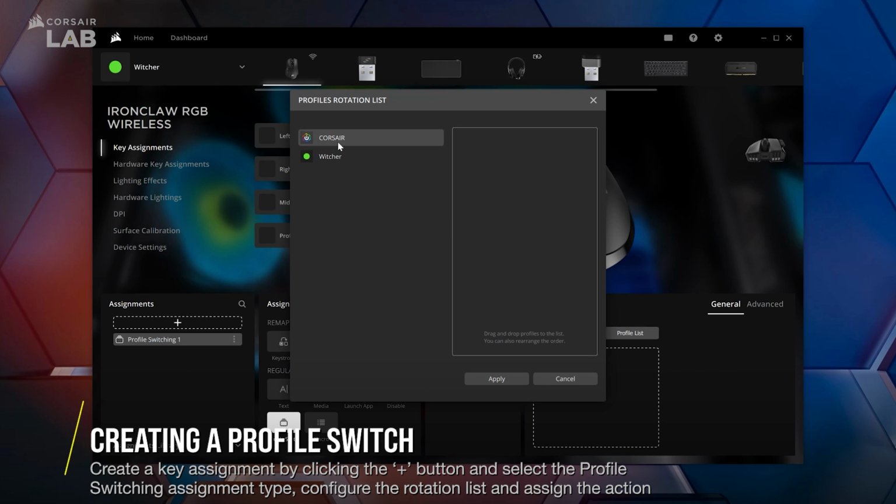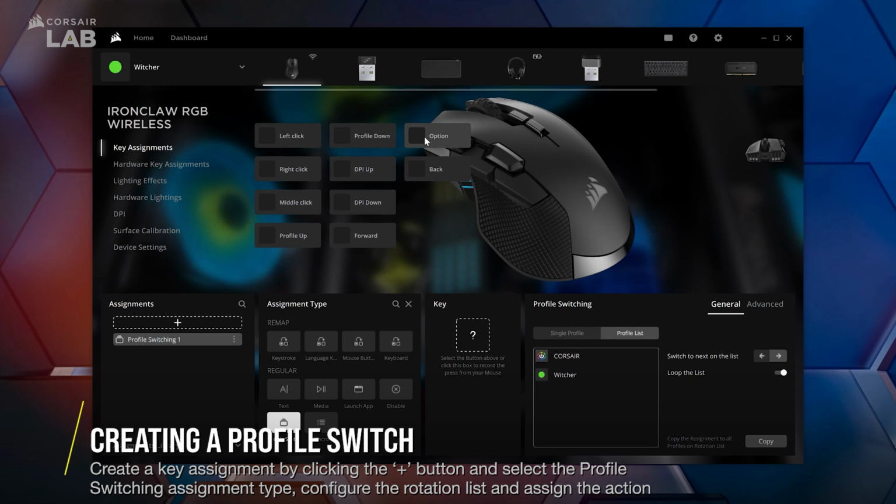You can tweak the profile switch even further with the options to the right. Once you're done, make sure that you've assigned this key assignment to the desired button on your mouse or keyboard, and then click Copy to copy this assignment to all profiles that you've added to the rotation list.